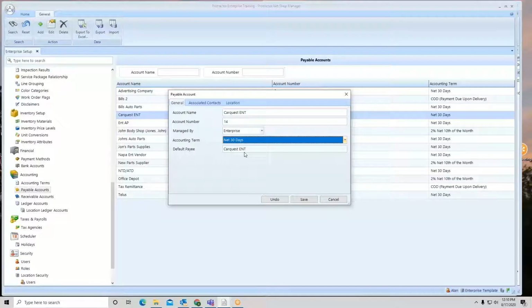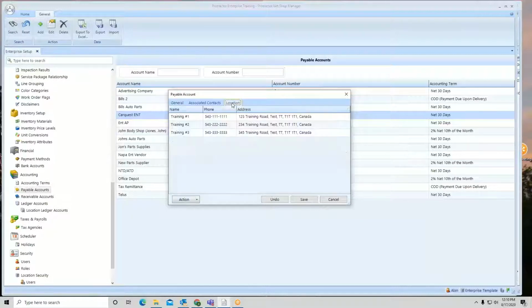The other thing that we do is location. In other words, what locations will this payable account be available to? If I click on location, you see here we're defaulting to all 3 locations. If I do not want it available at a specific location, I can certainly delete it. There are no associations at this point other than the original name, and we're going to talk about associations in a little bit.